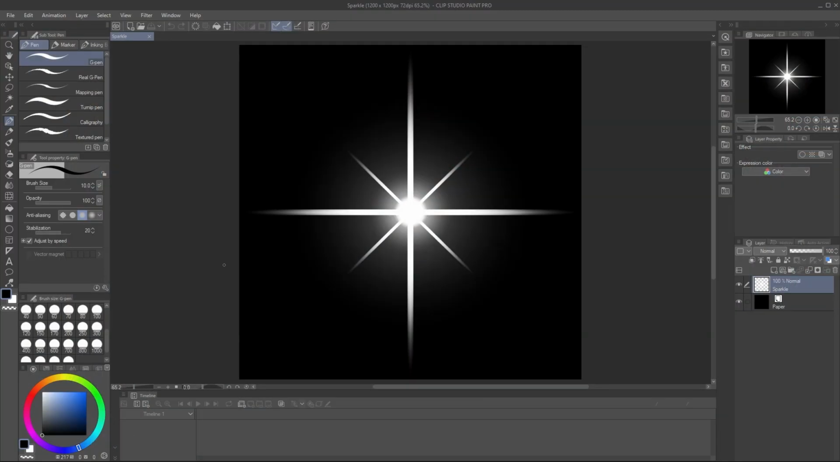First off, you'll need a sparkle graphic. I've made a free download available from Clip Studio Assets, link in the description, or you can follow my own quick tutorial linked here, or use your own. Start with the sparkle graphic in its own square canvas with a black background. This'll make it easier to see.